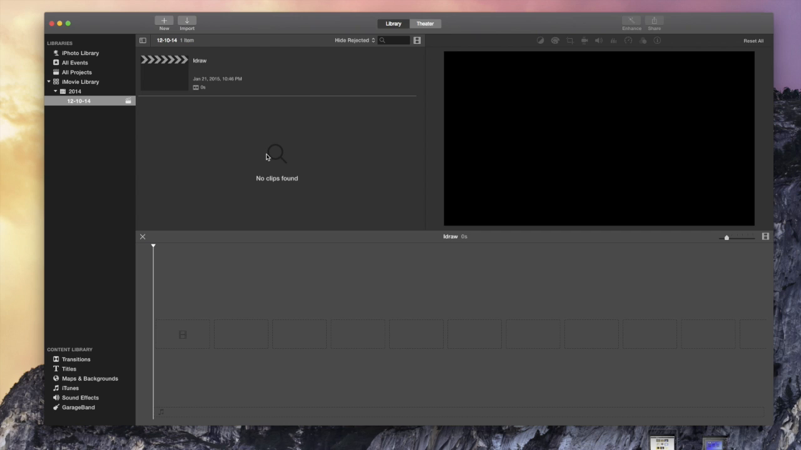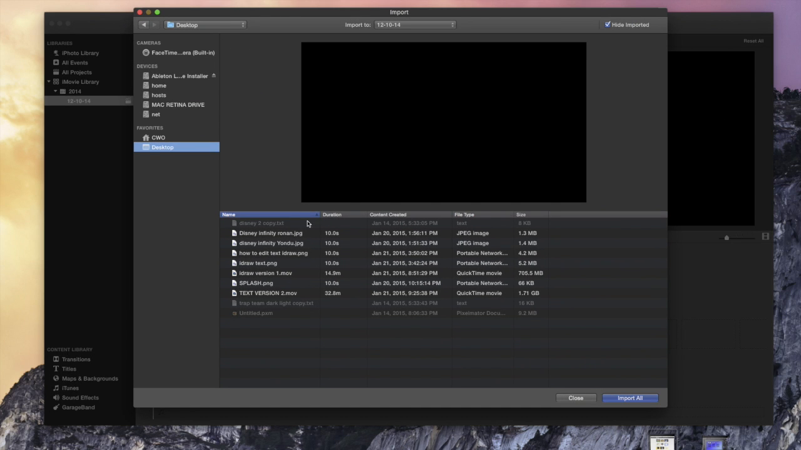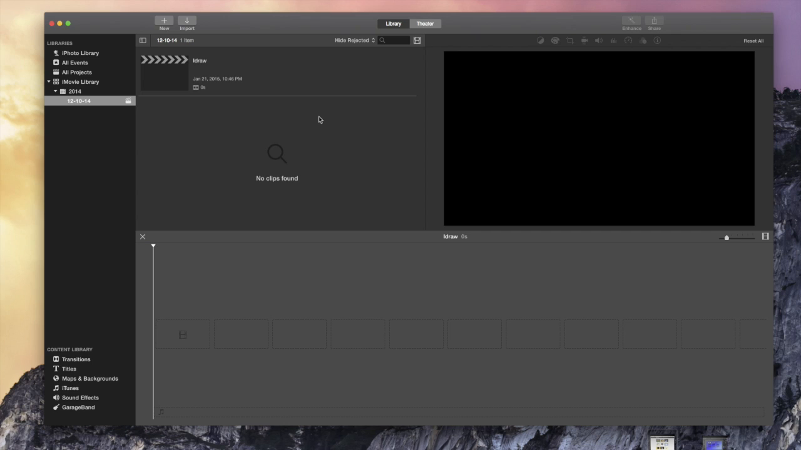So of course, the first thing you want to do is you need clips to make your storyline, and you can import them several different ways. Up here there's the import button. You can click this, a file browser will open, and you can navigate that way. I always felt that was kind of hard navigating. The way I like to do it is just drag and drop.